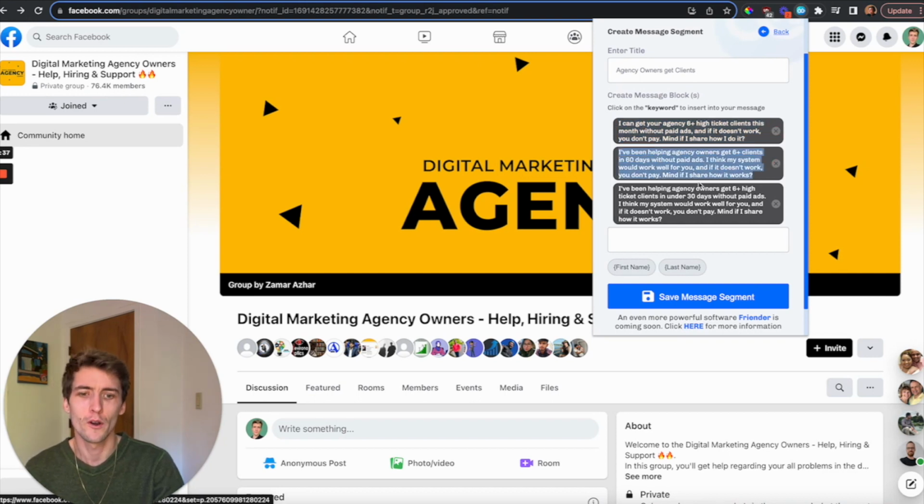And then I have 3 variations for the bots as well, just for humanization, so we pass by Facebook's anti-bot radar. And here are some different variations. I try in 60 days as opposed to this month. I try, I think my system would work well for you, kind of a little conversational. These are all essentially the same thing, right?